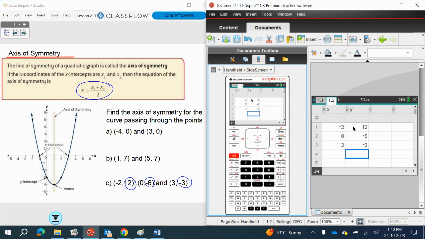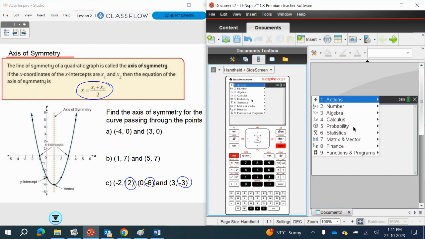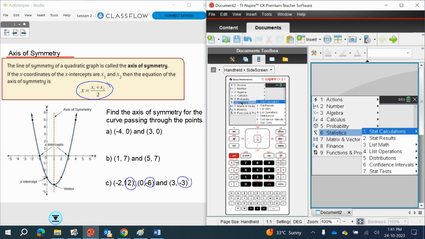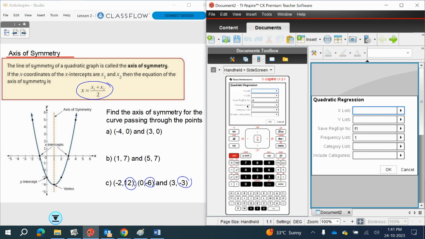Press the Control button and move back to this page, to your calculator page. If you don't have one, then press Control, add page, and add a calculator page. So on your calculator page now, you want to press Menu. We want Statistics, number 6. We want Stack Calculations, number 1. And look, there's a whole bunch of different regressions. See number 6? It says Quadratic Regression. So we want a Quadratic Regression.